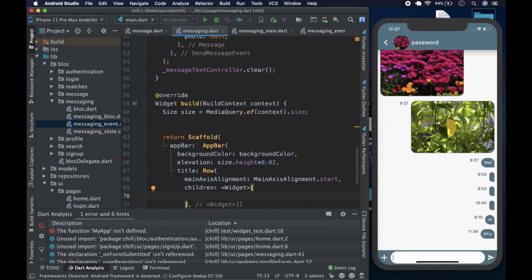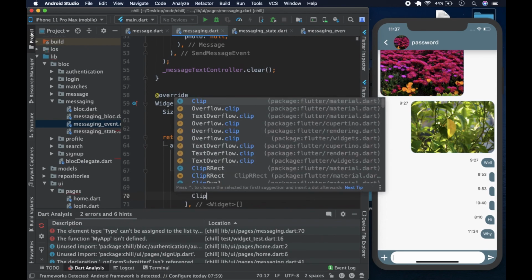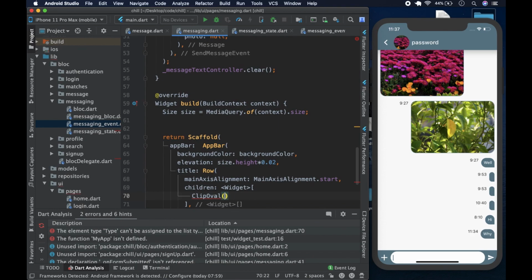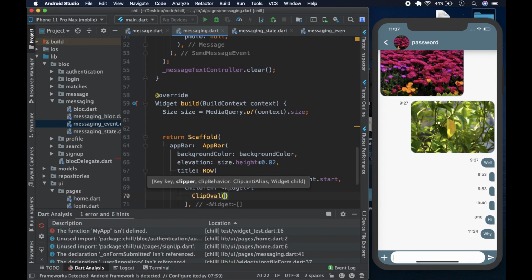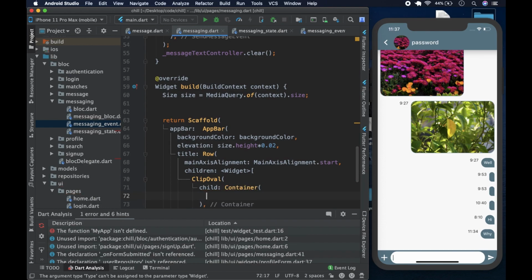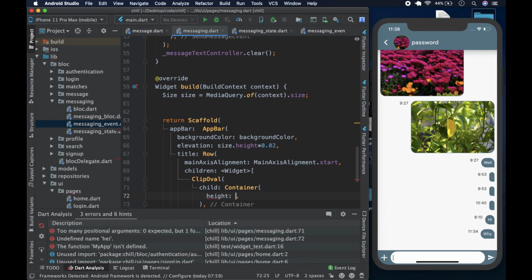for the children, we're going to have a clip oval. The clip oval is basically for the circle there. And we could have here a child, and the child is going to be a container, and for you to get a circle using a clip oval, you have to use the height and the width to be exactly the same. Like a circle with equal height and width. No, an oval with equal height and width is a circle, right? Basic. That's, I'm guessing, common knowledge.